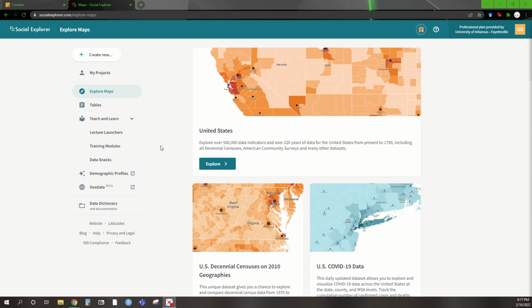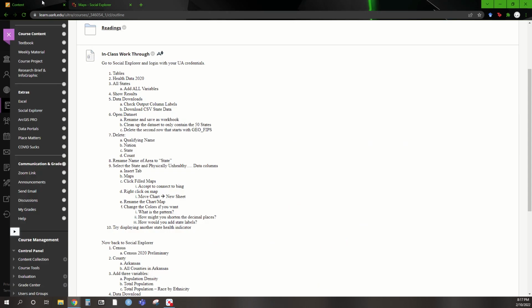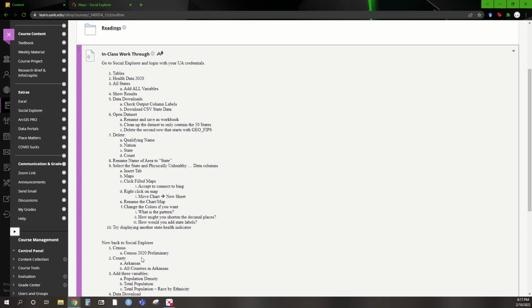You can see in front of you, I already have pulled up Social Explorer. This corresponds with an outline that we used in class to go through how to download state level and then county level data to visualize it in Excel. This is the cool part in Excel, that even if you're a Mac user, you can use the fillable maps and visualize the data itself.